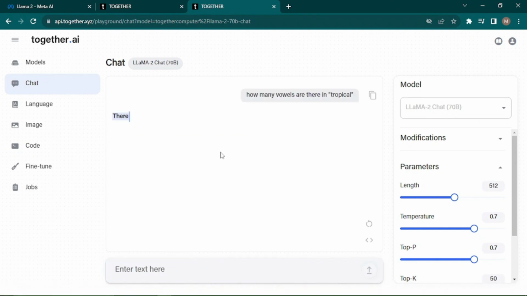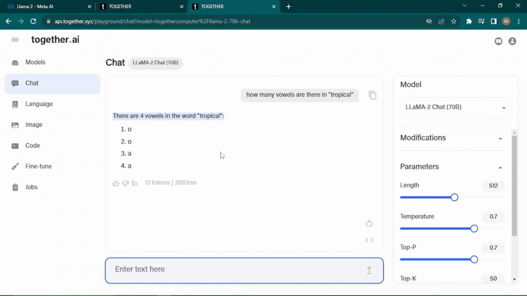Tropical. You can see here even the most powerful model, the Llama 2 Chat 70 billion parameter, also failed to answer the question. Here you can see it says there are 4 vowels in the word tropical. So why is it coming up with wrong answers every time? Because the model needs to be fine-tuned before using.